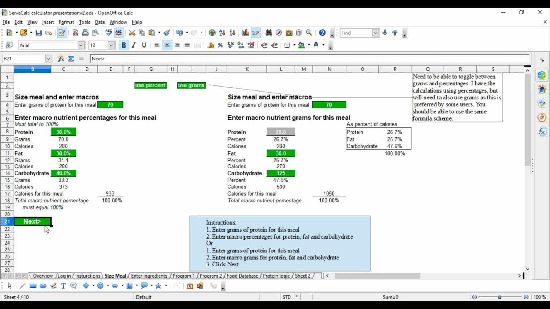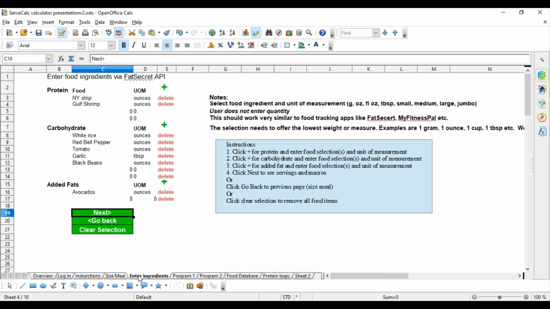So we hit next. And now we're going to enter the ingredients for this meal. Now we're going to use the Fat Secret API nutritional database. It's very robust, and they offer that up for programmers and people who build apps. So this is not uncommon for them to work with us to make this happen.